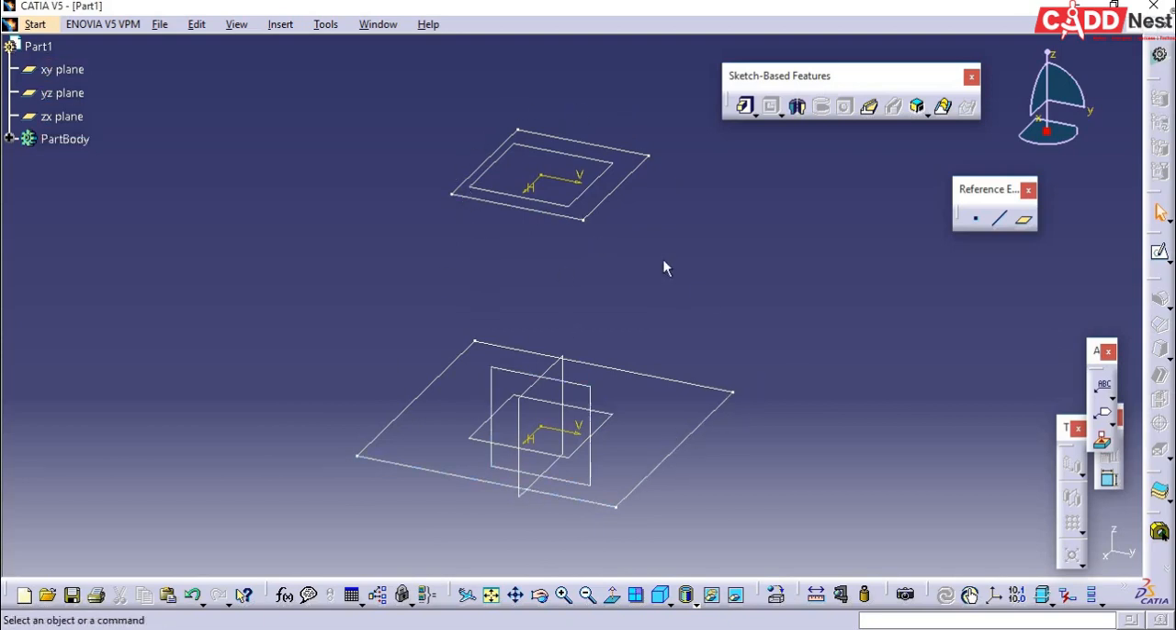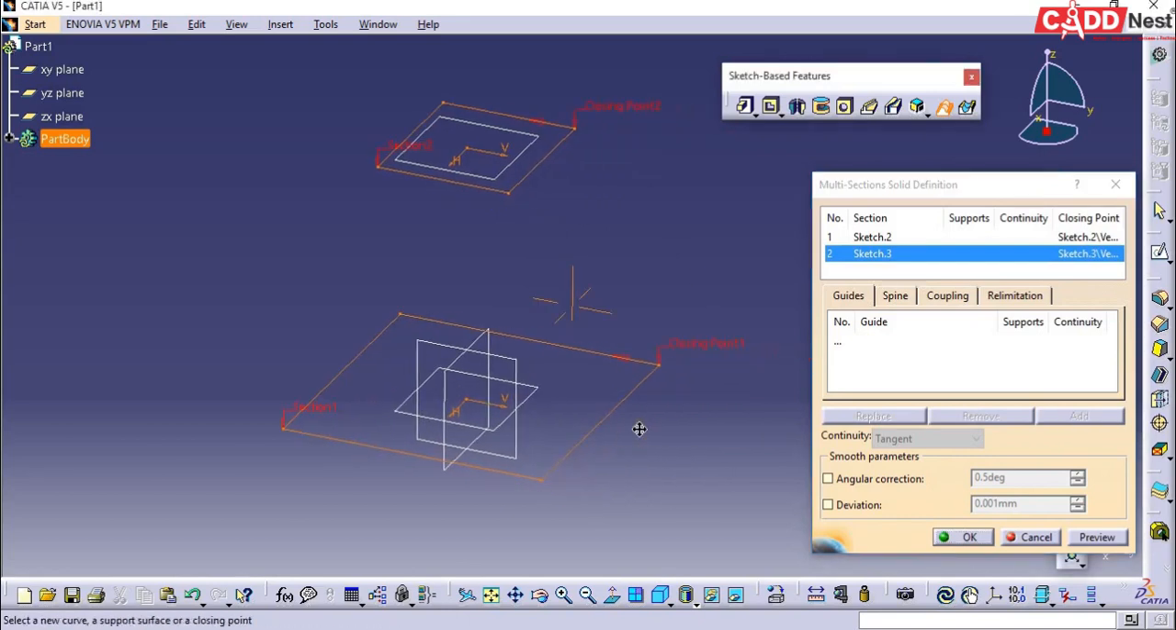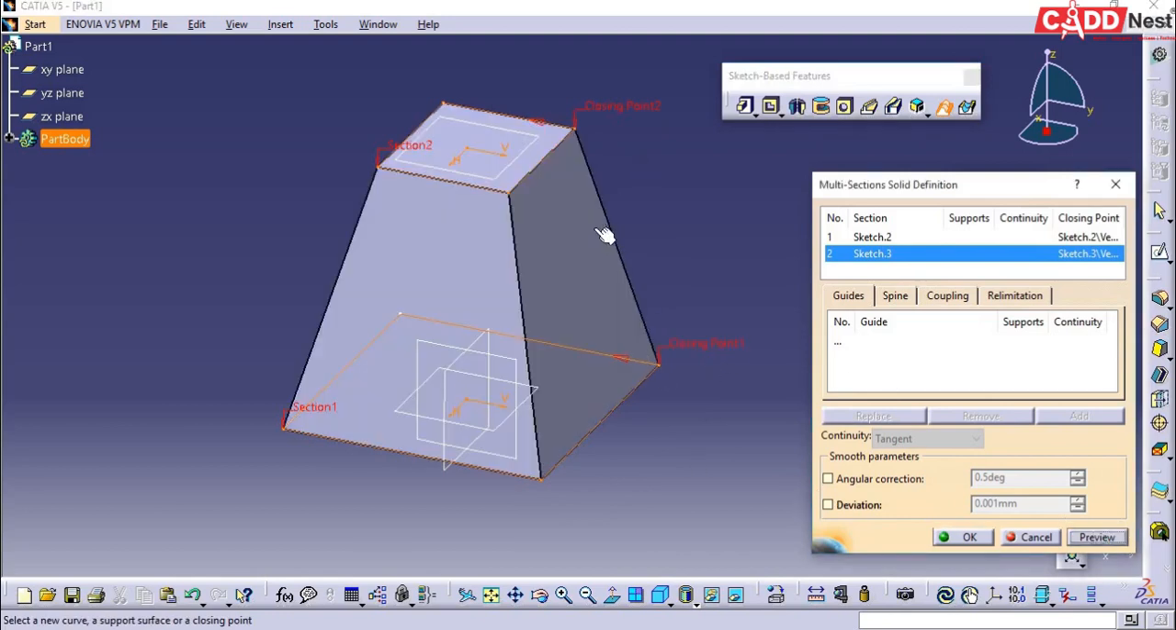In order to connect these two sketches and make a solid, we go for multi-section solids. Multi-section solids, the name itself says there are two different sections. For that we go for multi-sections. Here we will be selecting a sketch, that is my base sketch and also my top sketch. One more thing you should observe here is that the closing point and the direction should be the same. If I give it as preview, now you can see your structure has been created.